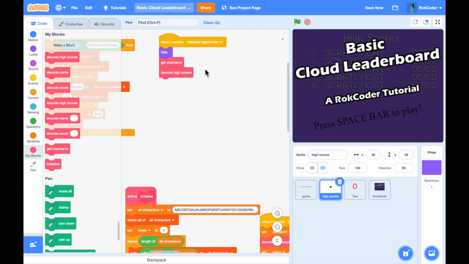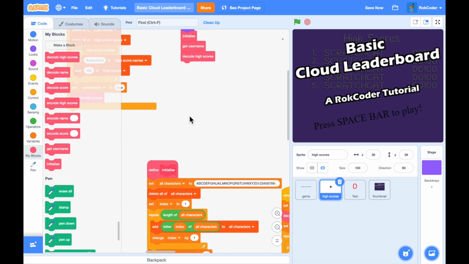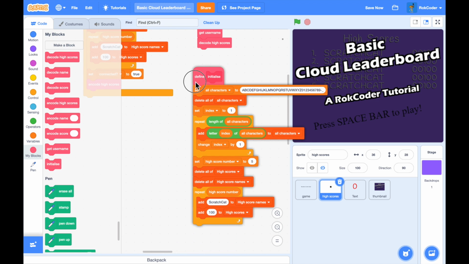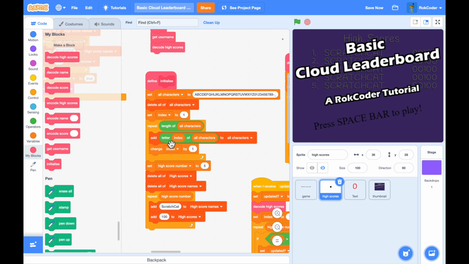Going back up here, we're going to have to call the initialize block, so we'll put that in under hide. So we're going to hide the sprite, initialize all the data, get the username, and decode the high scores. So essentially, it's doing the same thing, but it's doing it in a much neater manner.